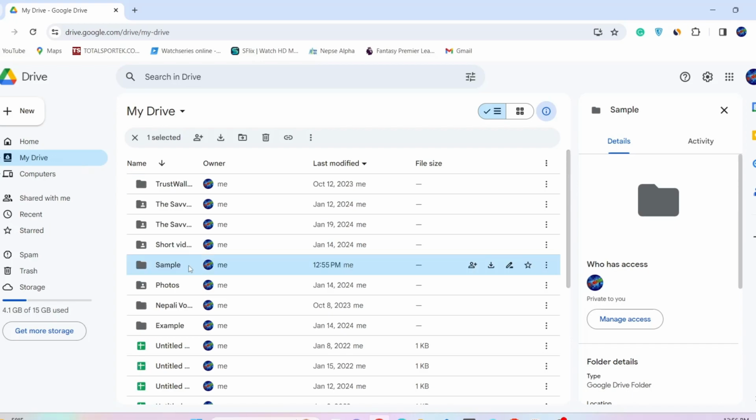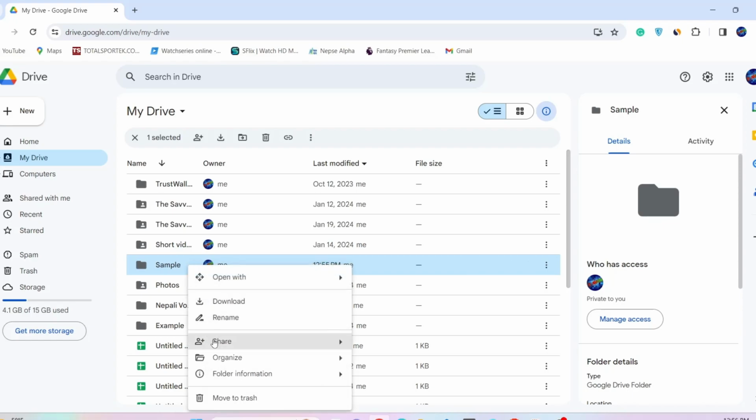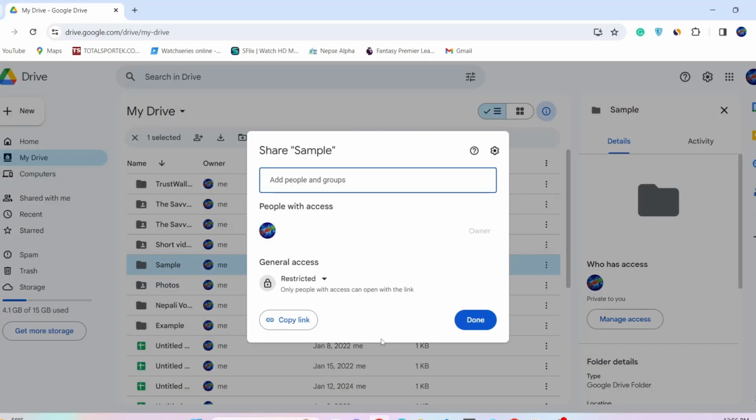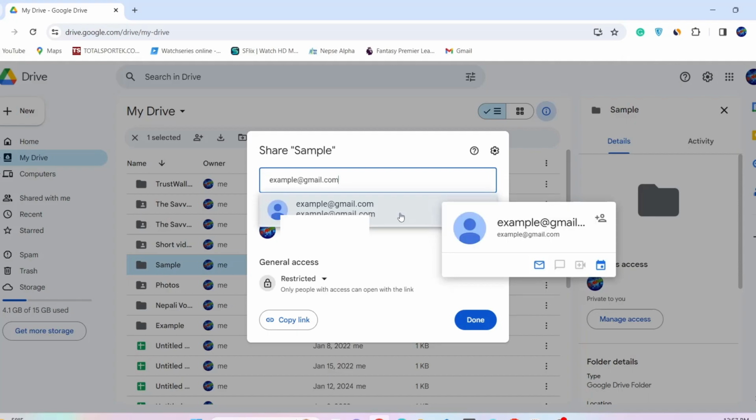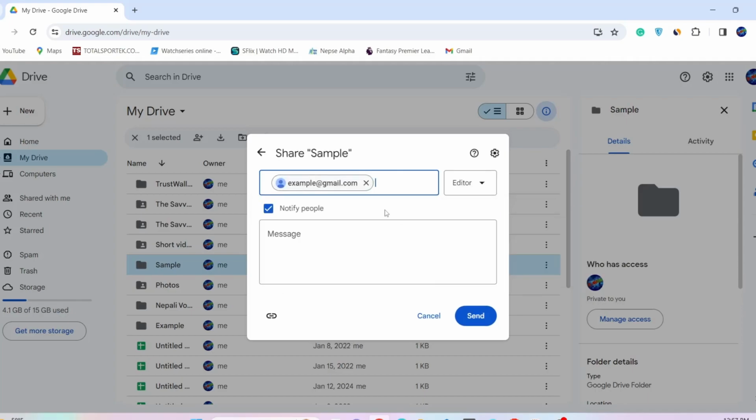Now right click on the folder that you created and then go to Share. After that, click on Share once again and it will take you to a screen like this. Now enter the email address of the person with whom you want to share the folder. Let's say this is the email address of that person. Select it. Then after, it will take you to a next screen like this.